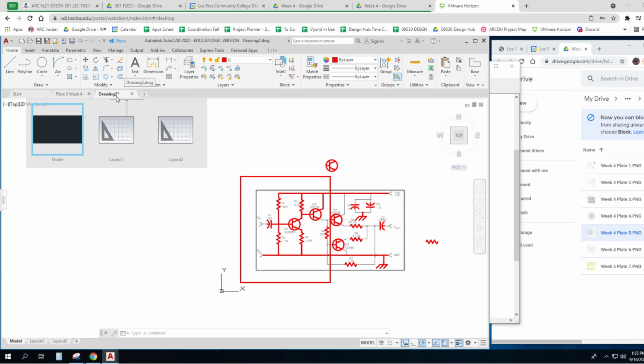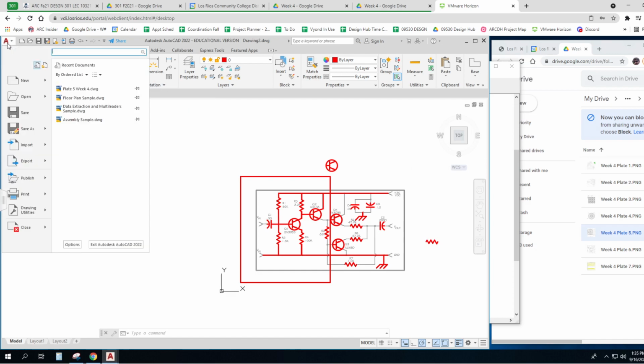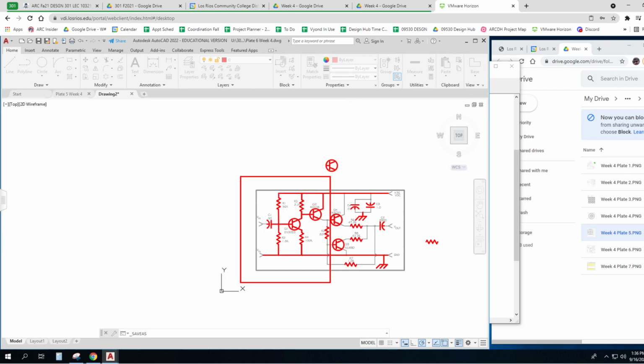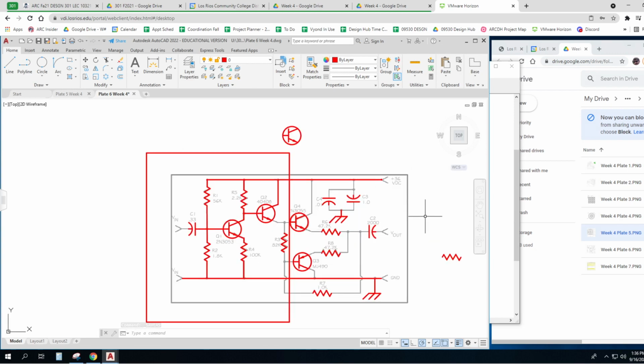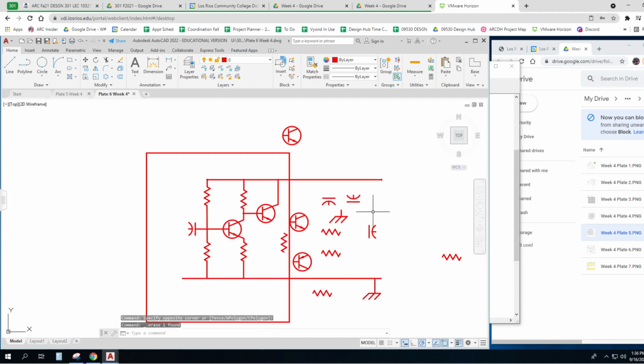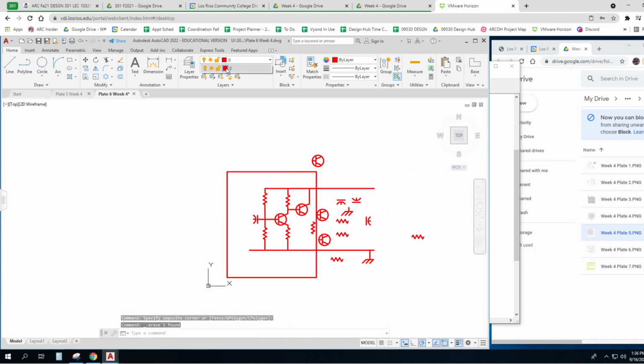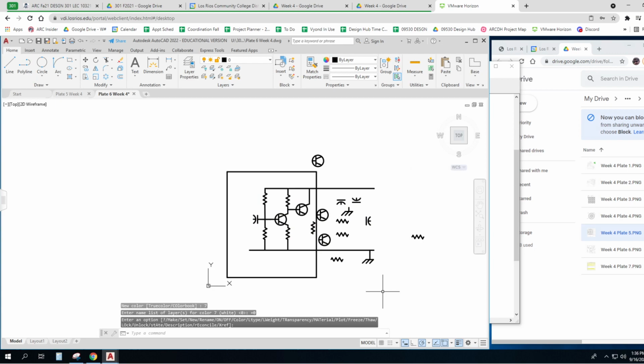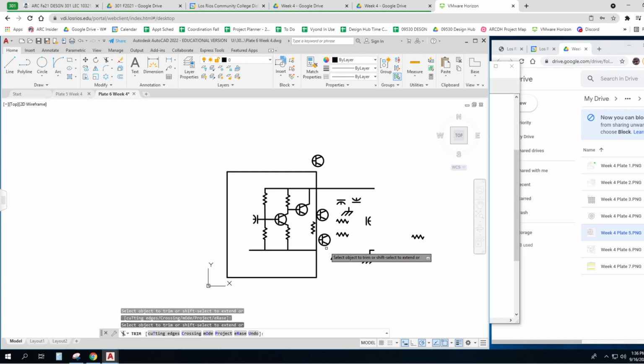So this one is plate 6. And we can make a copy of it. And when it's all done, you can get rid of that. And you can change this color however you like. Make it maybe black again. And maybe just show the part that you want to.